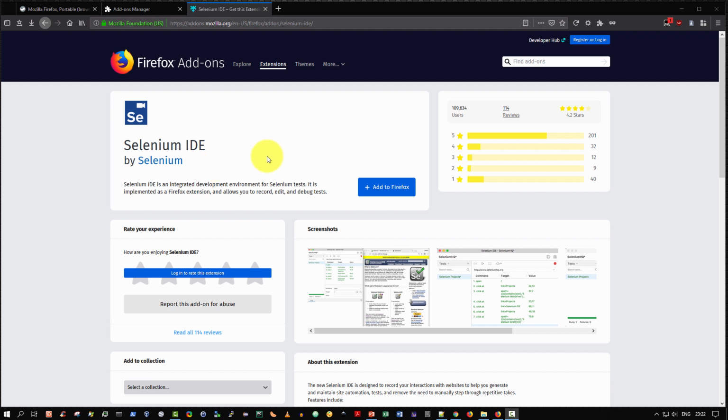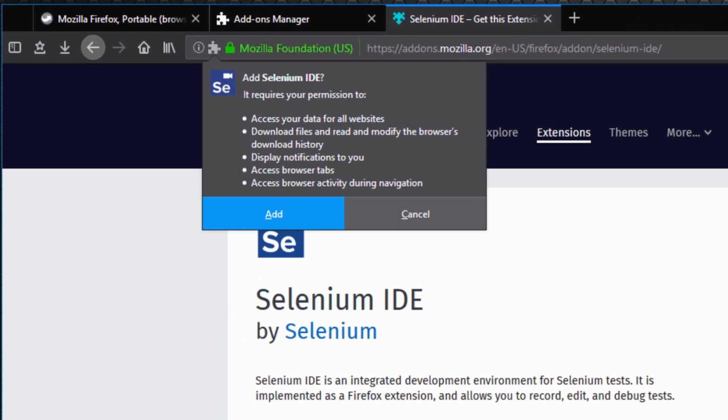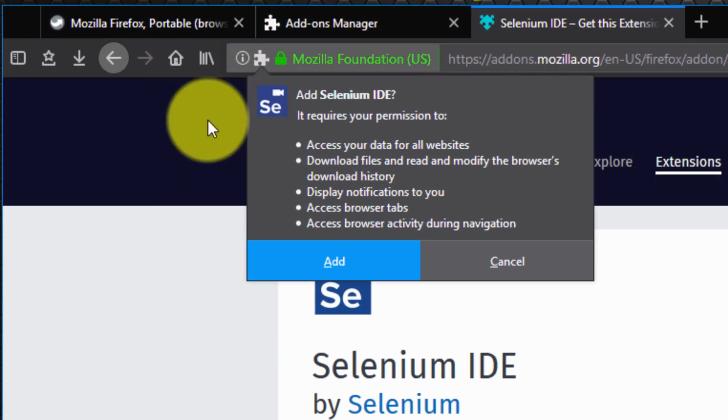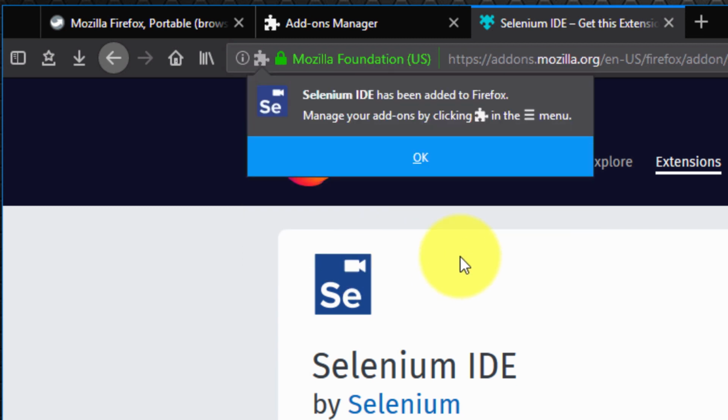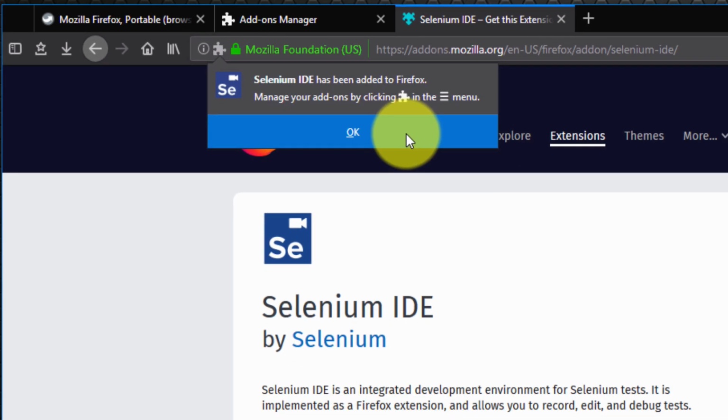Okay, so to install, simply click the Add to Firefox button, as you see here. So I'm going to select it now. And then we should be prompted, we are here, with an Add Selenium IDE. It requires the following permissions, and you can read them there yourselves. So then simply select Add, which I'm going to do now. And we're told that Selenium IDE has been added to Firefox, and then we can manage our settings. That's fine, so I'm going to click OK.